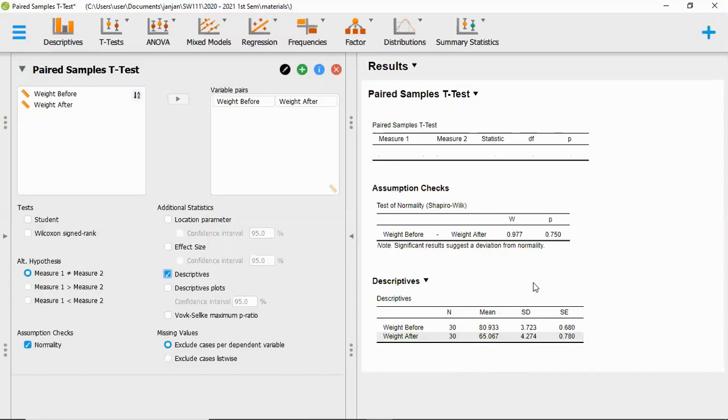But before that, let us check the normality assumption. Now let's look at if the difference of the weight before and weight after is normally distributed. And let's look at this table for the Shapiro-Wilk test. Let us again recall that a variable is normally distributed if the p-value of the Shapiro-Wilk test is greater than the level of significance. In our case, alpha is equal to 0.05.